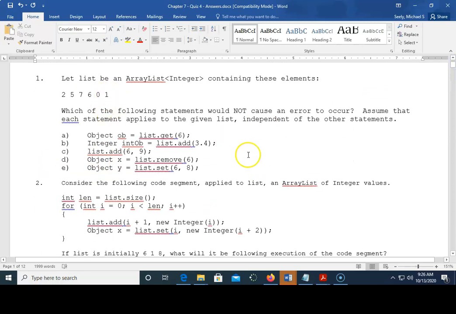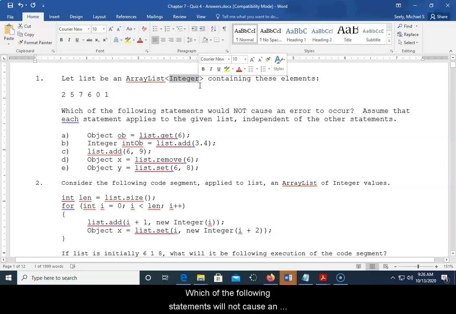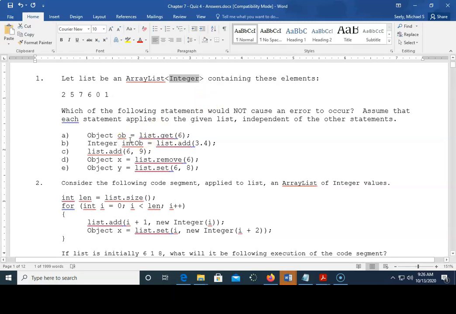Let's do this. Let list be an ArrayList of Integer containing these elements: 2, 5, 7, 6, 0, 1. If you'll notice, these are integer objects. Which of the following statements will not cause an error to occur? Assume that each statement applies to the given list. Let's see here. So this is position 0. So, do what I always tell you to do. Type index 0, 1, 2, 3, 4, 5.